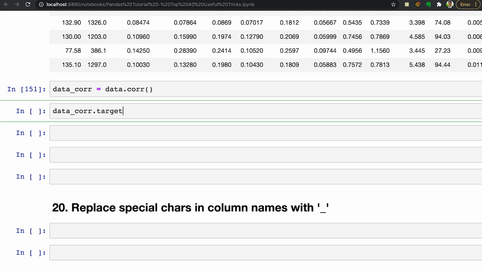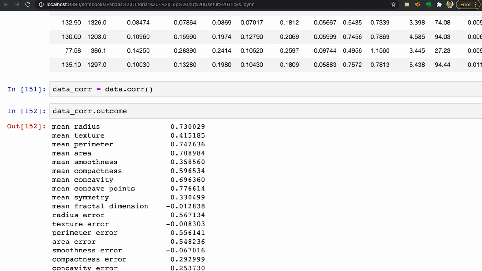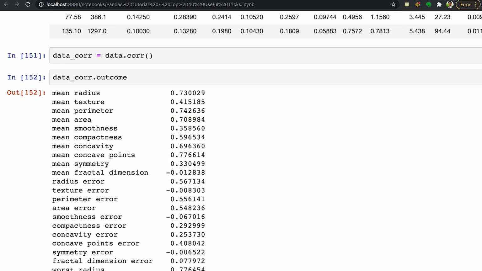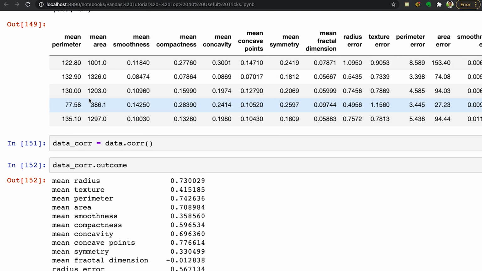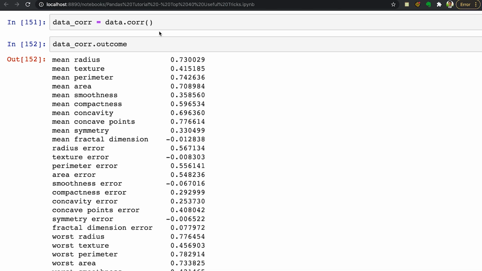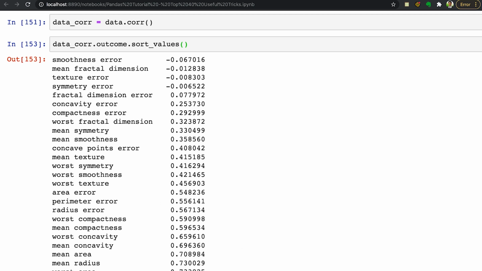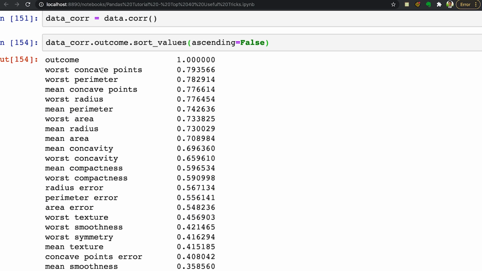I'm going to say target or outcome, I guess. What was it? Yeah, outcome. This gives you a straightaway relation between every single feature or variable with the target. On this, you could also do the sorting. For example, I can say sort values, and I can also reverse it and say ascending is equal to false. Now outcome with outcome is of course 1.